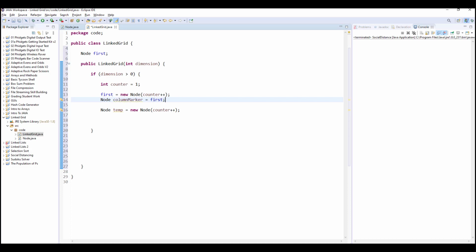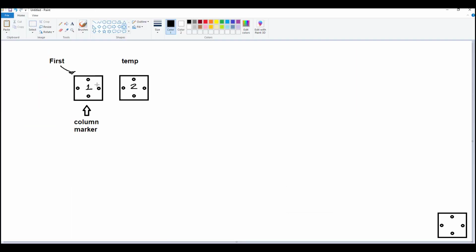Now I've created my temp node, and it's a new node, and I can start linking it up. But here's the thing, I don't really need this name temp here. I can just say column marker set right to be a new node. I'll code it first using temp, and then I'll show you how we can simplify the code.